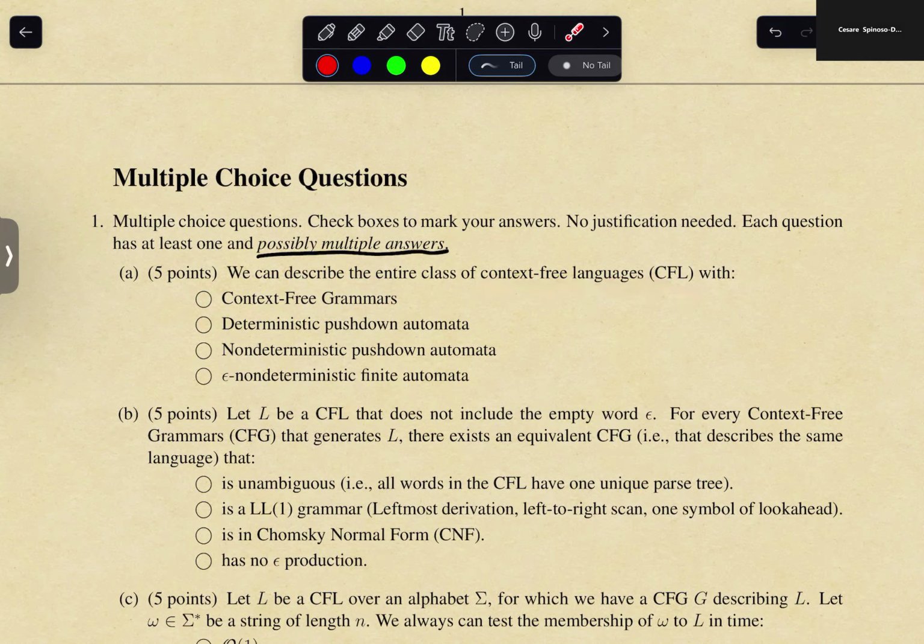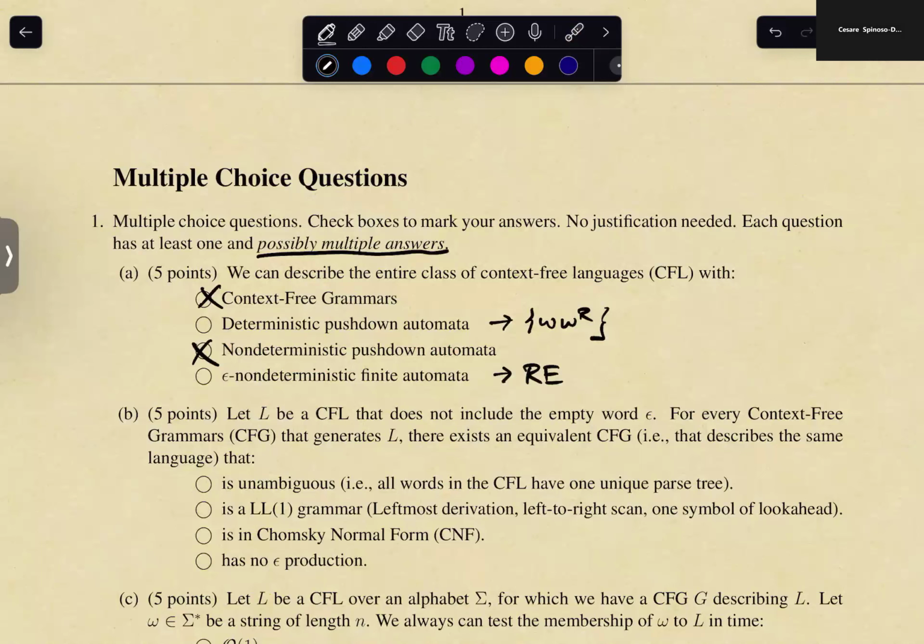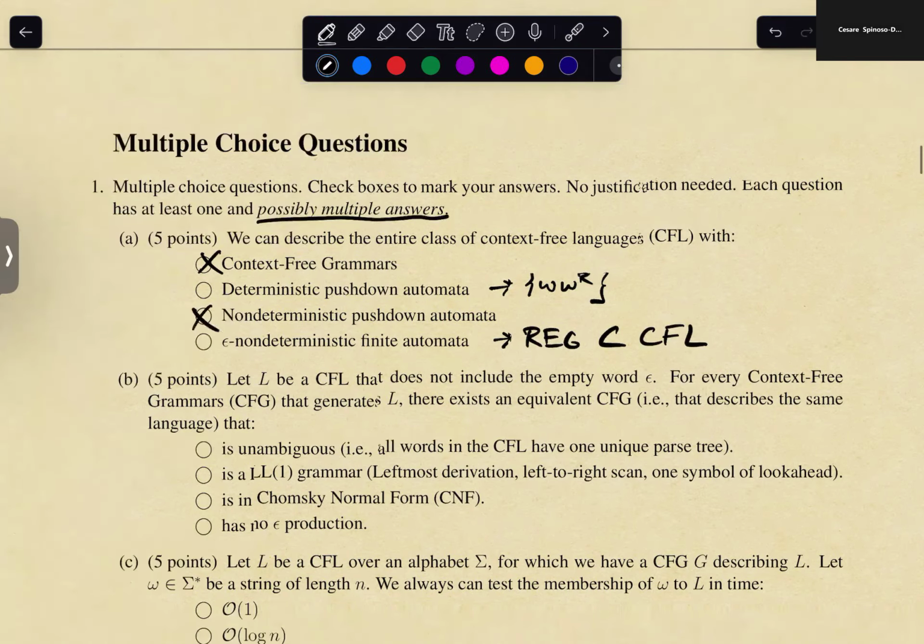Also, we saw when I gave the guest lecture about the conversion algorithm from NPDAs to CFGs and vice versa, that NPDAs are equivalent to CFGs because there's a conversion algorithm, right? So these two things are true. You cannot describe context-free languages with DPDAs because, for instance, WW^R requires you to guess at some point that you're past the middle, so you can't do that with a deterministic PDA. There's no guessing allowed in DPDAs. And epsilon NFAs just describe the set of regular languages, which are a proper subset of context-free languages. So it was only the first one and the third one.